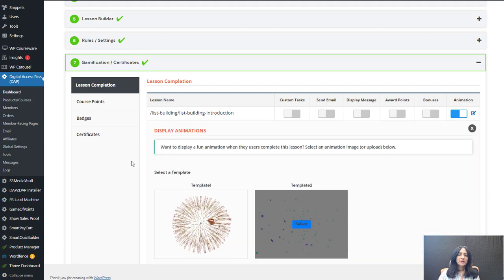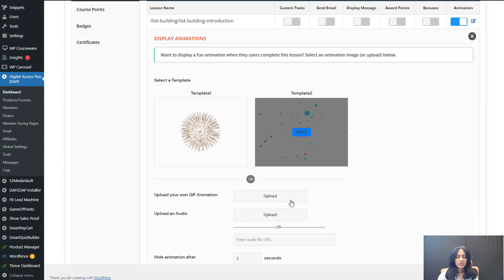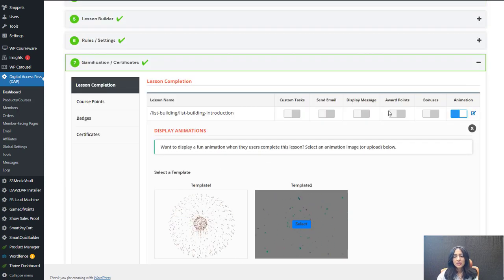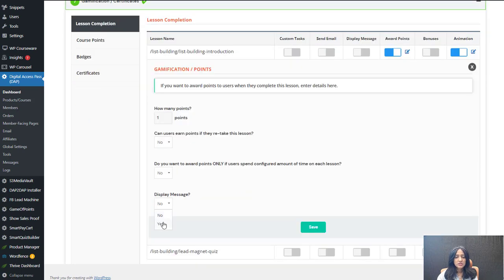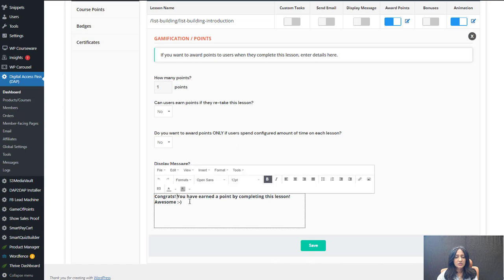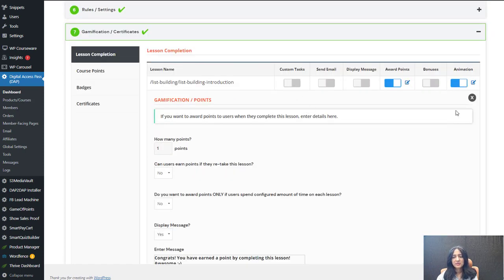So if you want to display an animation that says, well done, congrats, you have completed it, you can display animation here. You can upload your own animation here. And award points, I want to give them points when they complete each lesson. I want to give them a point. And you can also display a message to let them know, congrats, you have earned a point by completing this lesson. I'm just using some basic options, but there are several options here.